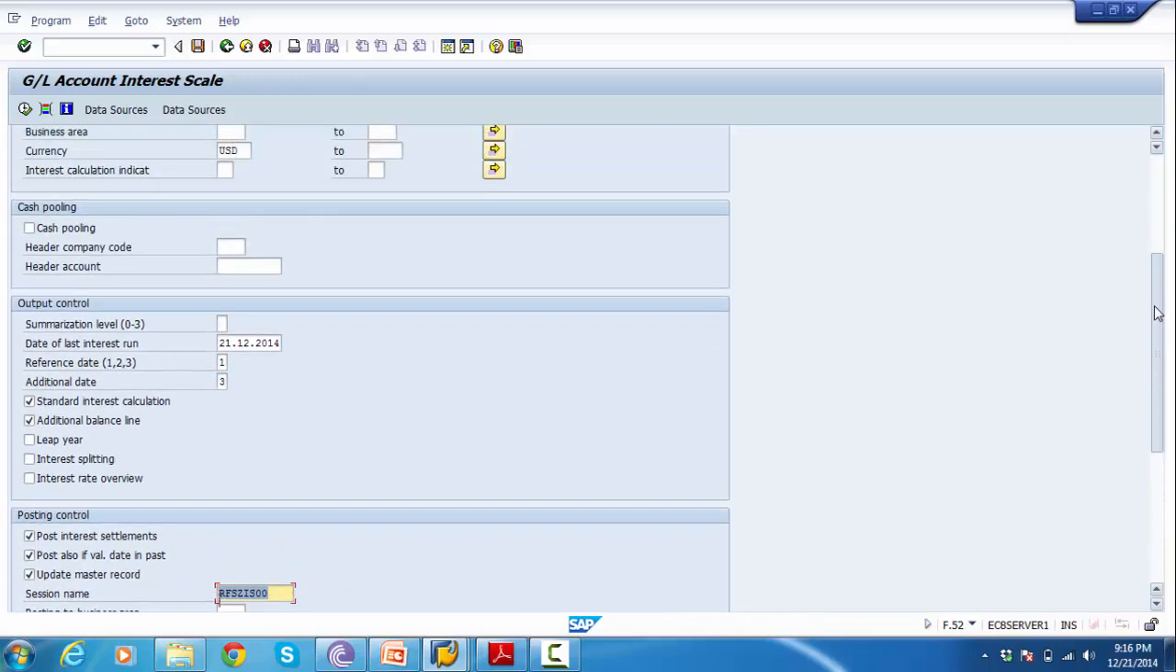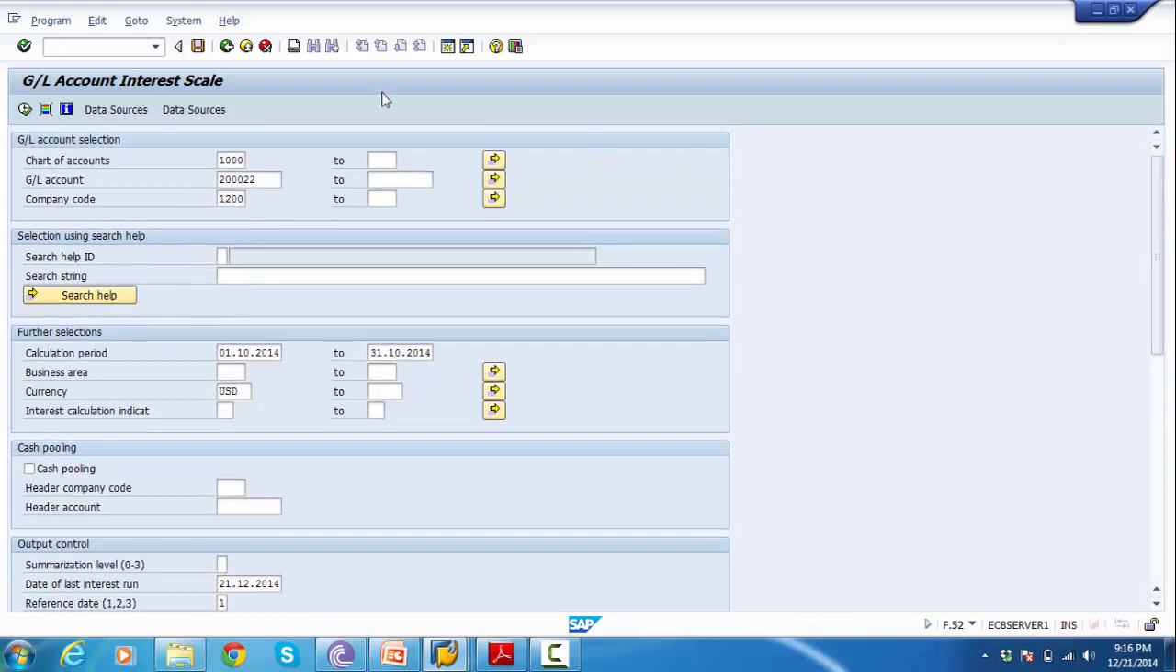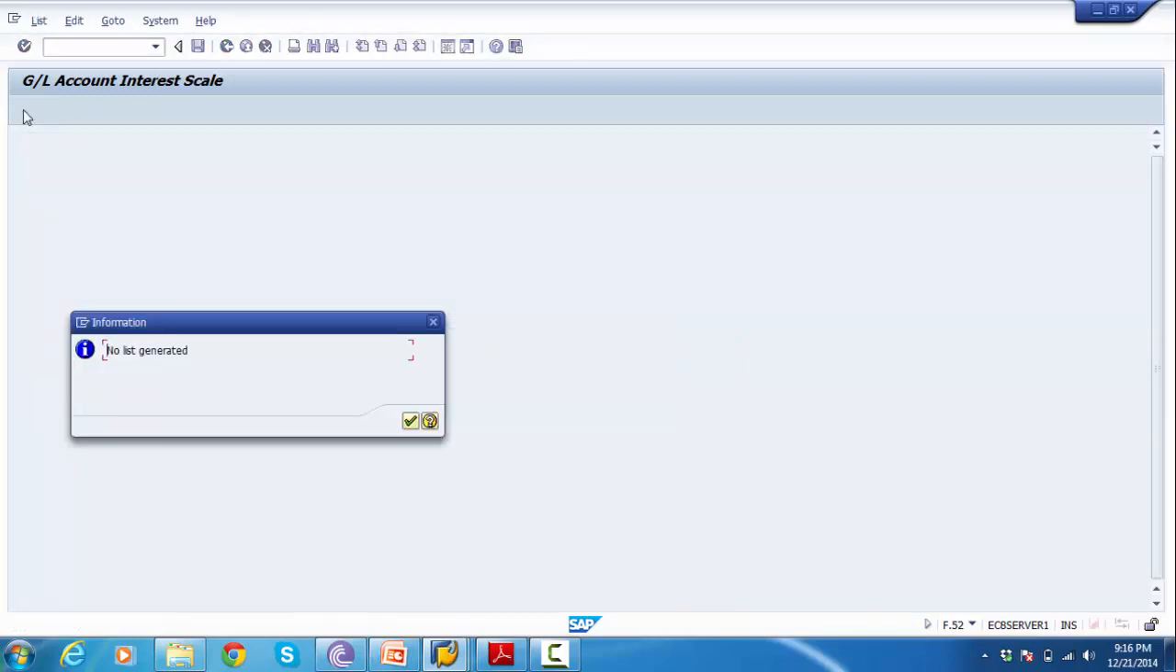So these are all the details which you have to fill on your GL account interest scale, that is the interest calculation run as well, can be said. So now we can execute this report over here, and once we execute, the system gives you no list generated. So the system is not able to find any GL where the indicator which we have created, that is 20, has been assigned.